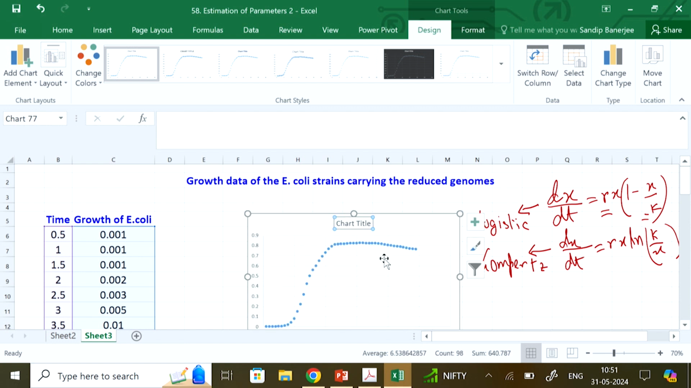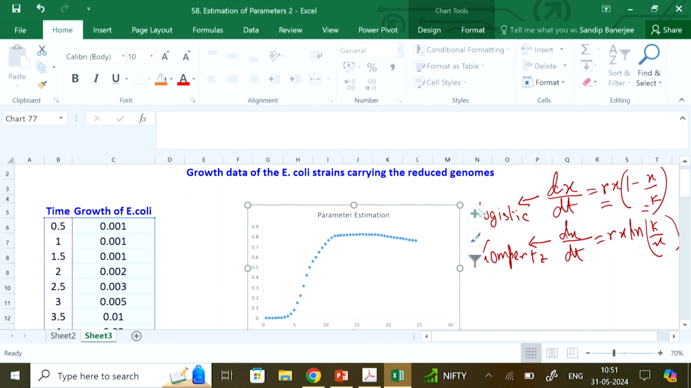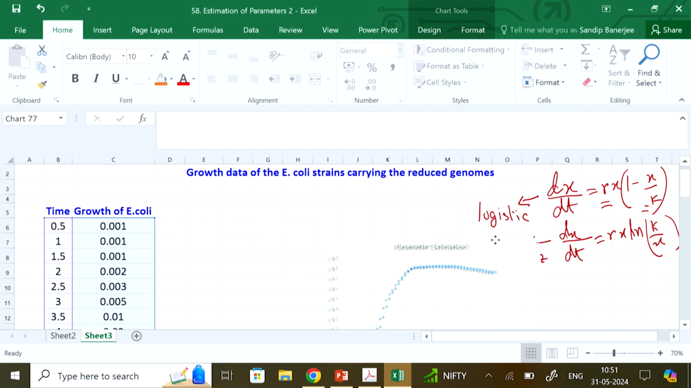So this is the plot. I write parameter estimation. So this is the first part that is done.